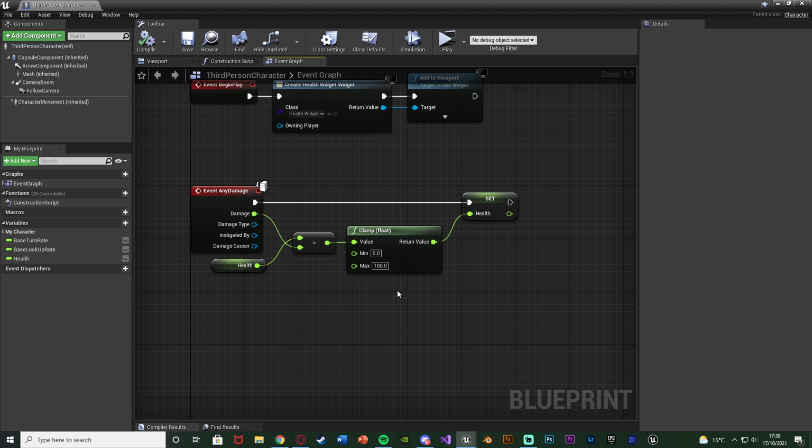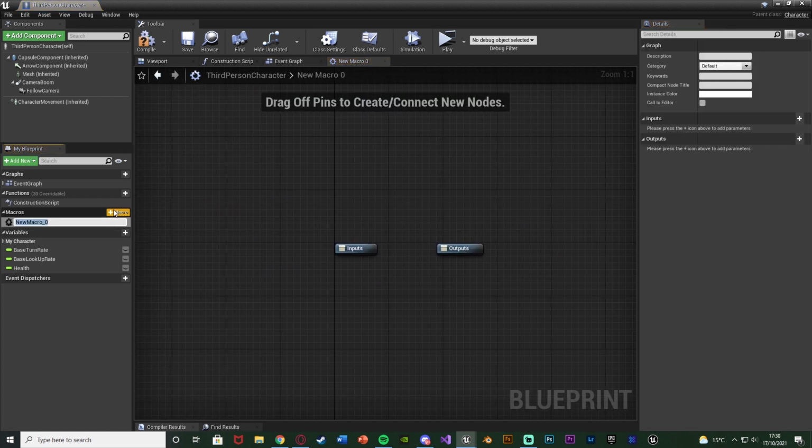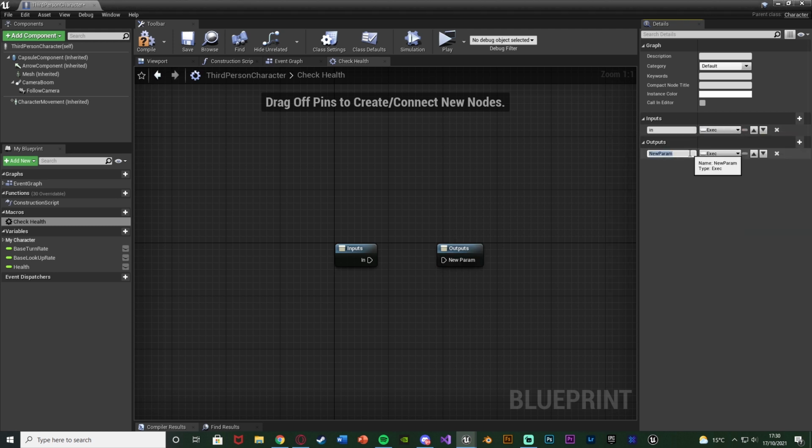So what we want to do now is create a macro. Over on the left here, we're going to hit plus Macro, and I'm going to rename this to CheckHealth or CheckDamage, anything like that. And over on the right, we're going to add an input, naming this In, and we're going to change it to be an execution pin. Then we're going to add an output, naming this Out, also leaving that as an execution pin.